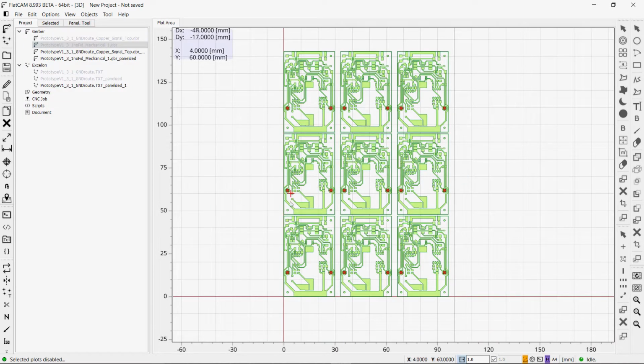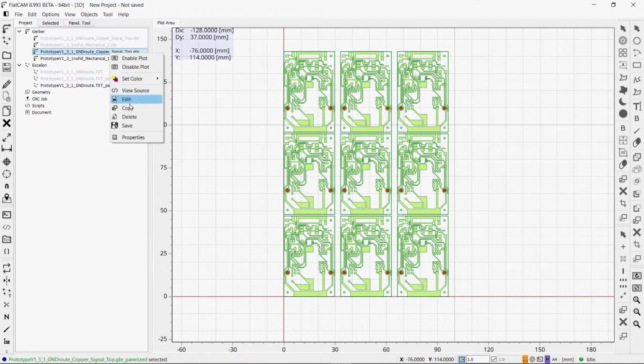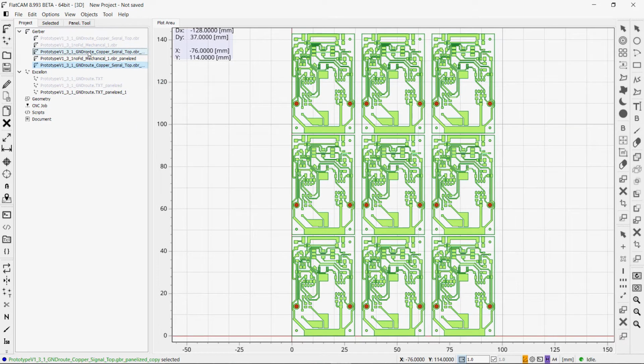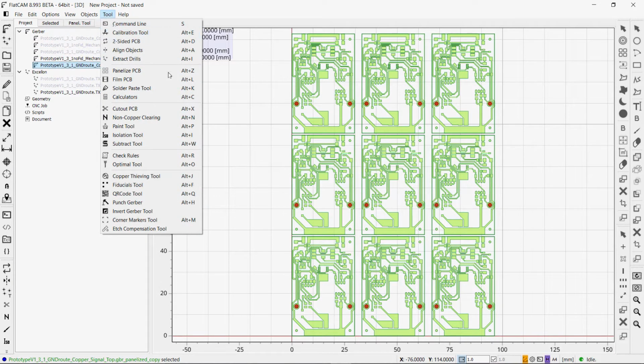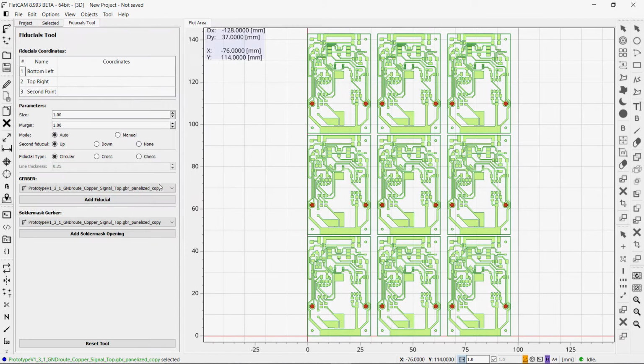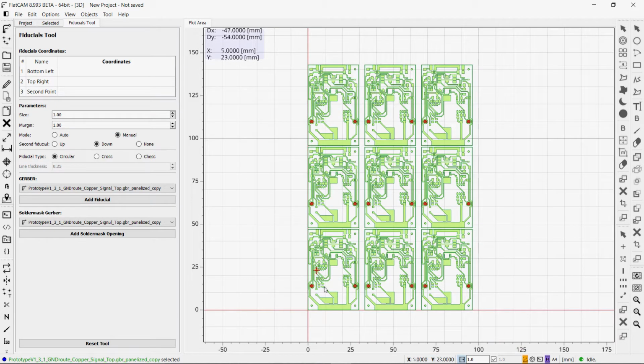Then I want to add some fiducials on the panel. To do that, I'm just going to copy the signal layer and save a copy just in case I mess up. Go to your fiducial tool. I like to use the manual method, and you click on each one individually where you want to place your fiducials, and then click on Add Fiducial to start.